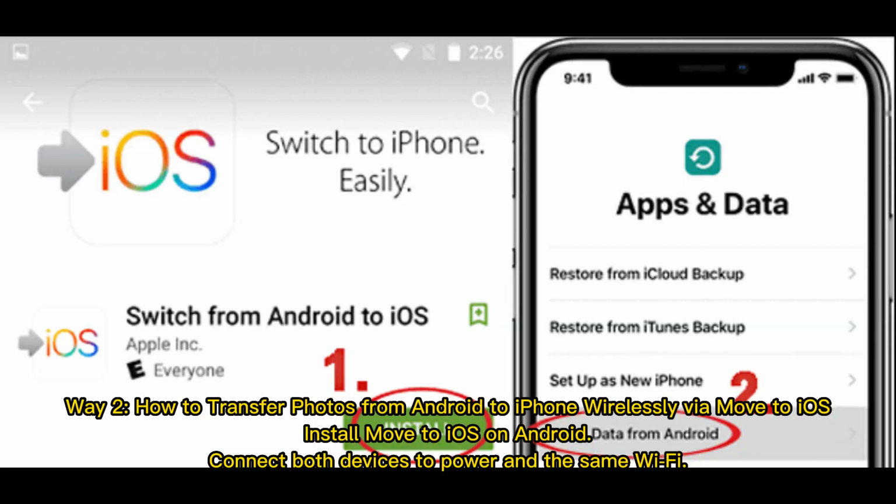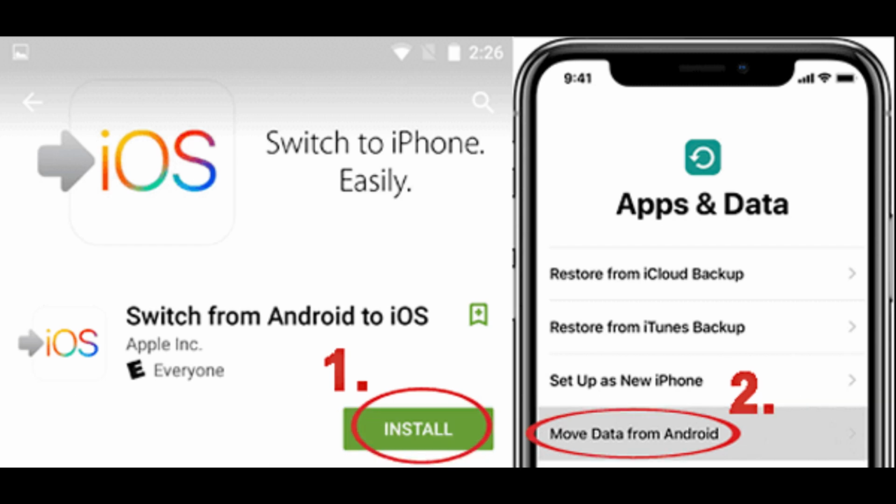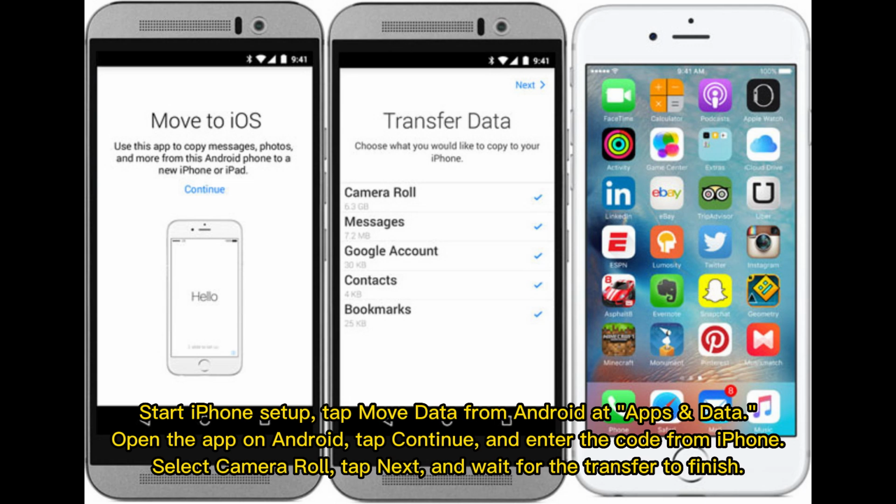Way 2. How to transfer photos from Android to iPhone wirelessly via Move to iOS. Install Move to iOS on Android. Connect both devices to power and the same Wi-Fi. Start iPhone setup. Tap Move Data from Android at Apps and Data. Open the app on Android, tap Continue, and enter the code from iPhone. Select Camera Roll, tap Next, and wait for the transfer to finish.